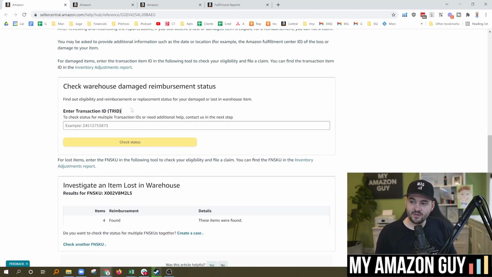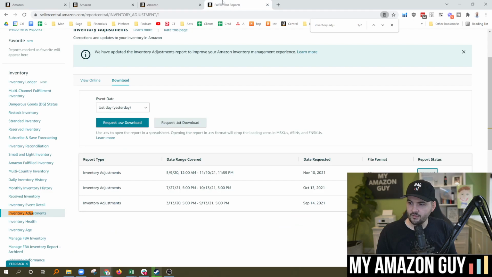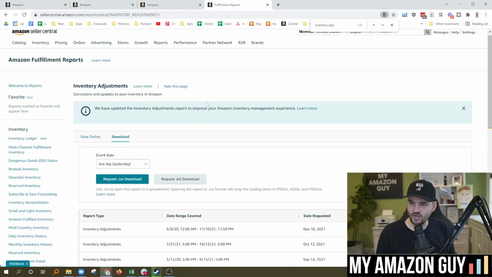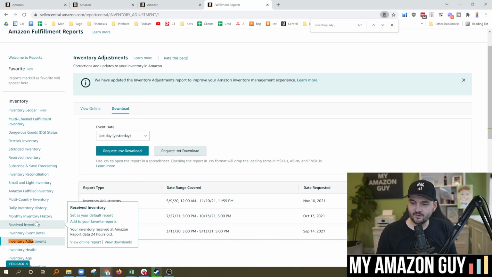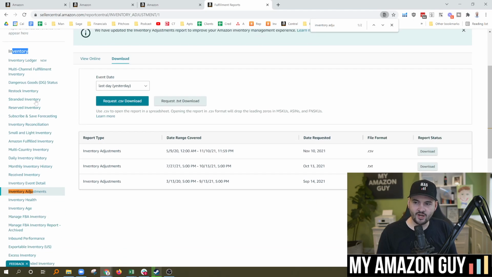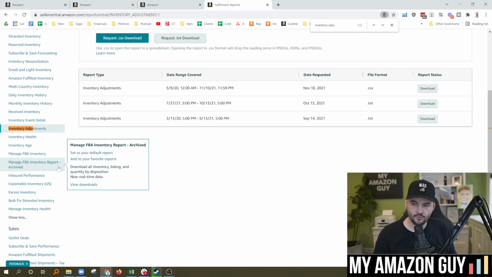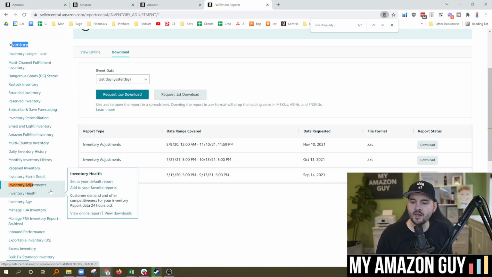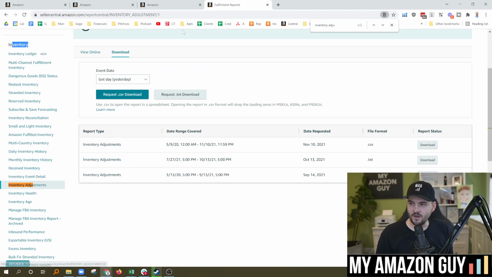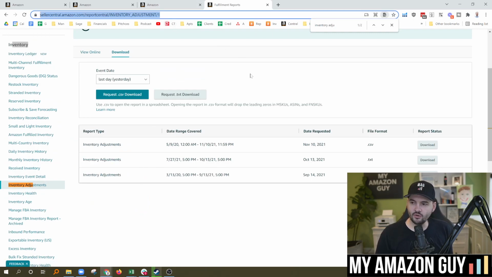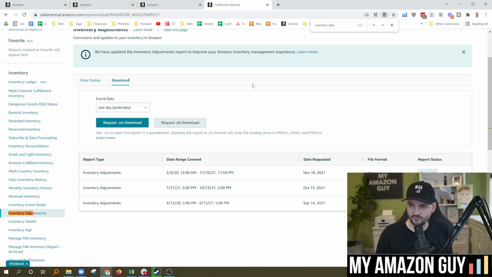The second method is more time consuming, so be ready for this one. I'm going to give you another link where you're going to go over into the FBA inventory adjustments report. So to get here, you're going to put your cursor over reports, go to fulfillment. On the left-hand side, the inventory drop-down, you're going to have to hit the more button so that it shows all of the additional files. There's so many different reports you can run out of Amazon. It's crazy. Click on inventory adjustments. Now, again, this link's going to be at the top of the video just to make it easy for you. You can just click the link directly if you prefer.